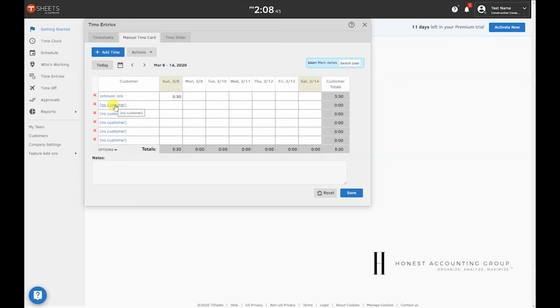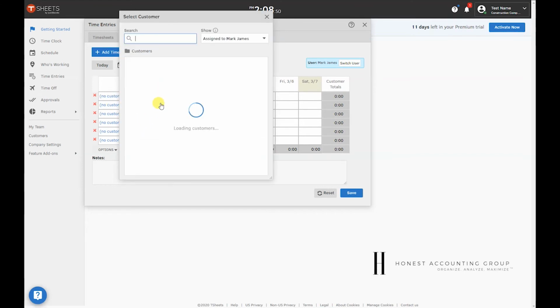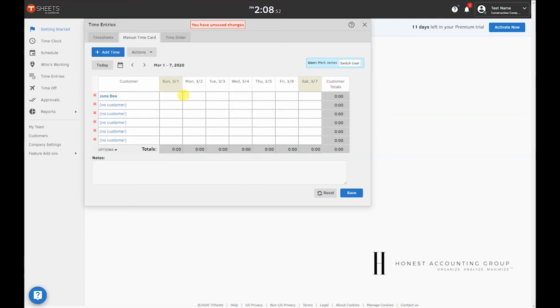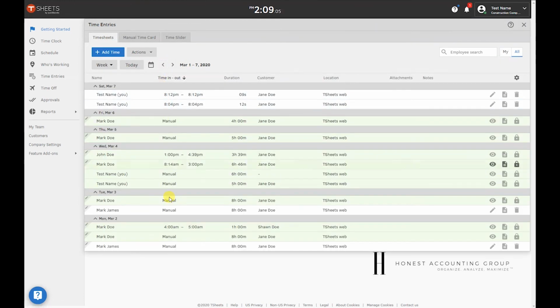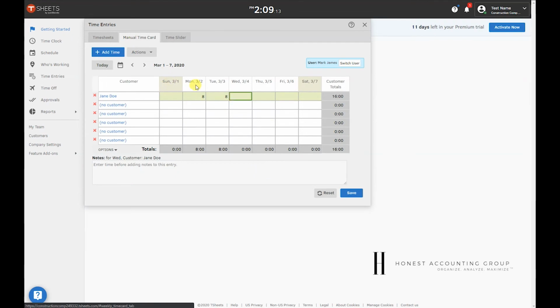So here we can put, let's say that last week they worked Jane Doe, and they worked 8 hours. And then when we go back, now we can see Mark James manual entries for 8 hours and 8 hours for Jane Doe. So this is just a different way of viewing the time cards and entering the hours. Instead of doing the start and ending time, you can just enter the total amount of hours.